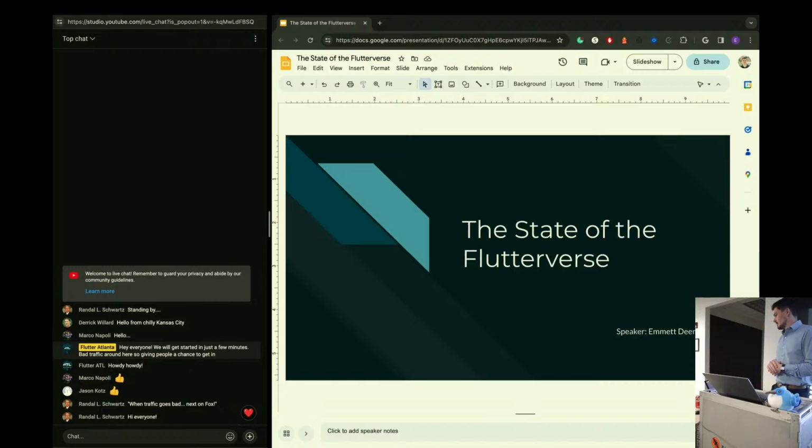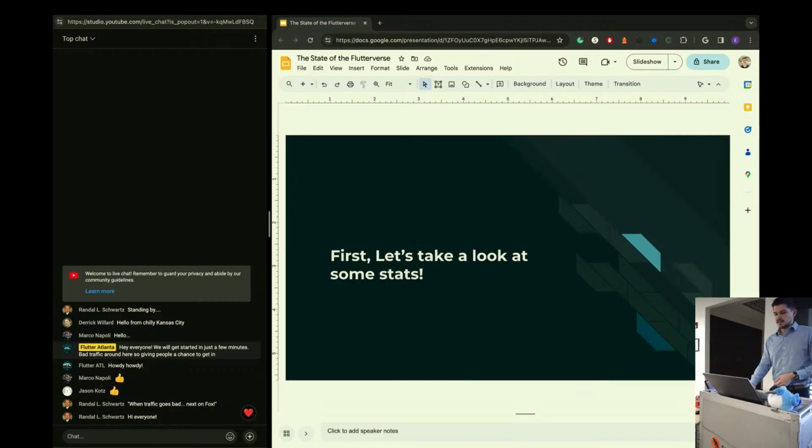So again, today we're going to be talking about the state of the Flutterverse. We figured this would be a good way to kick off our 2024 content calendar, just to get everybody up to speed on some of the various things that have been going on. So let's dive in. First, let's take a look at some stats.